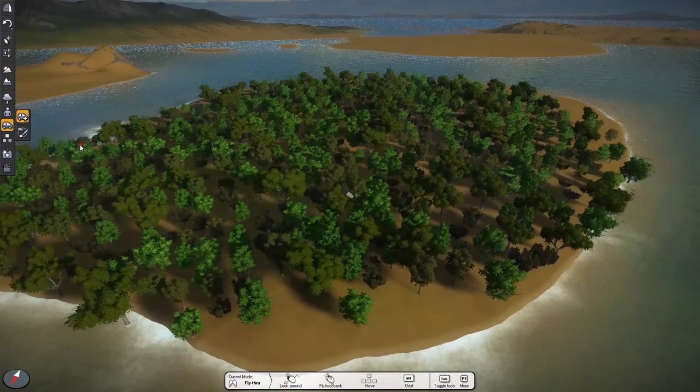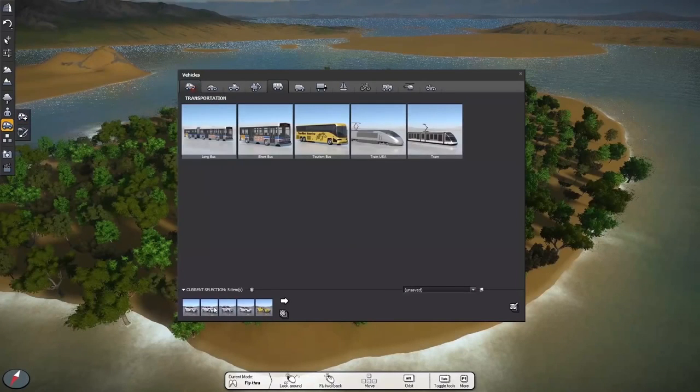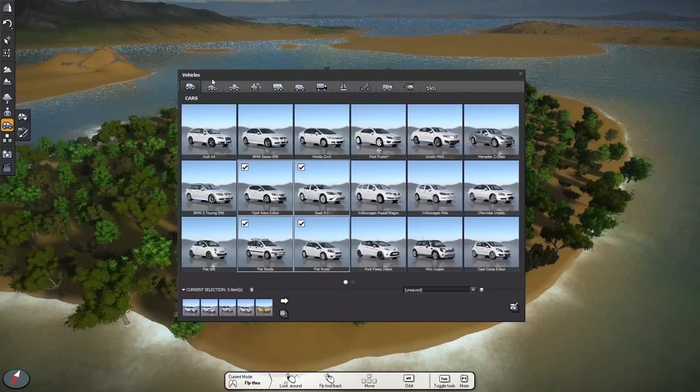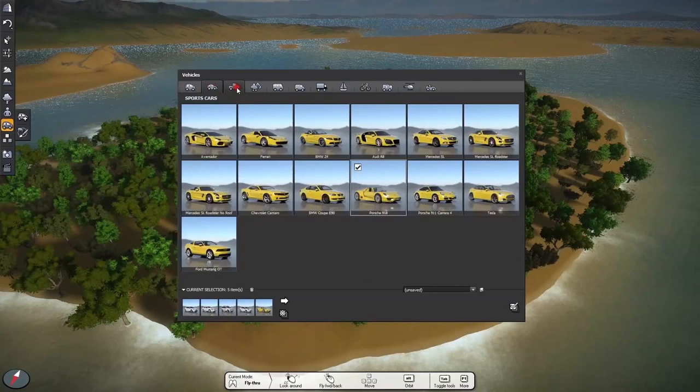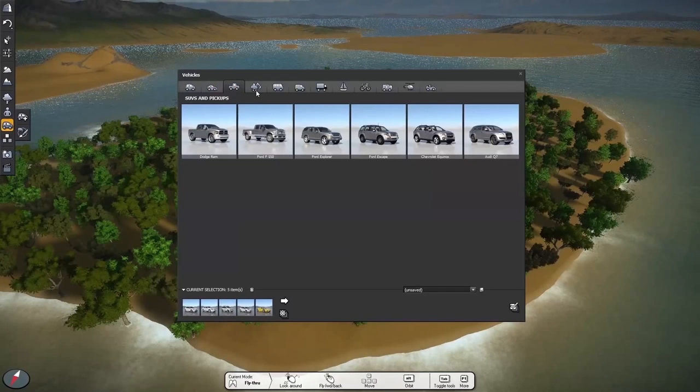For the cars, it's the same deal. You could do a multiple selection or place them all at once. It could be our regular cars, our sports cars, SUVs, pickups. You have construction, buses, bikes, boats, emergency vehicles.